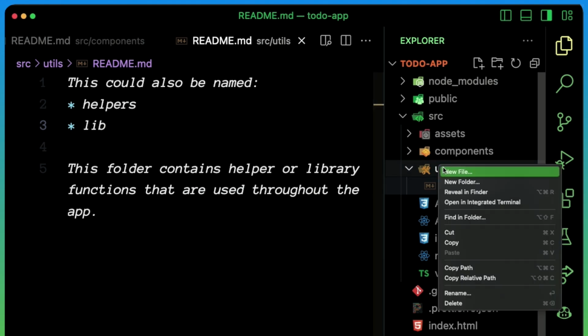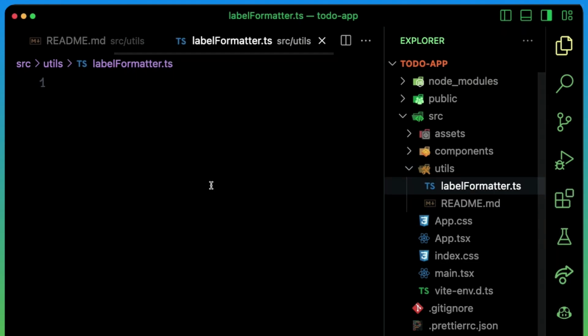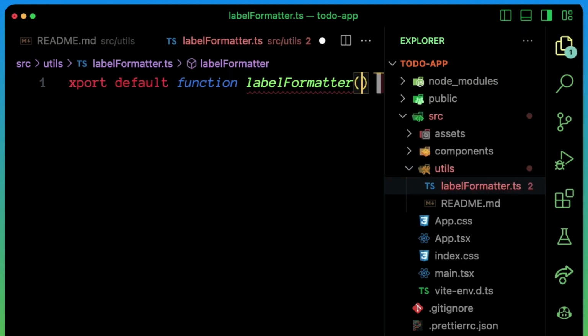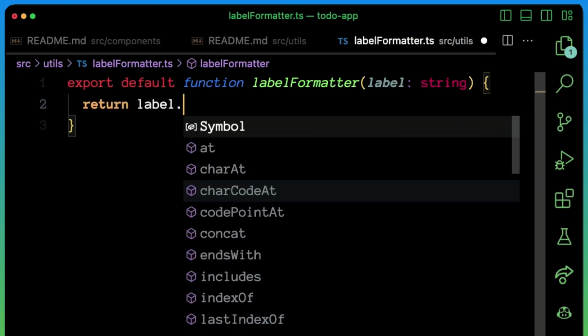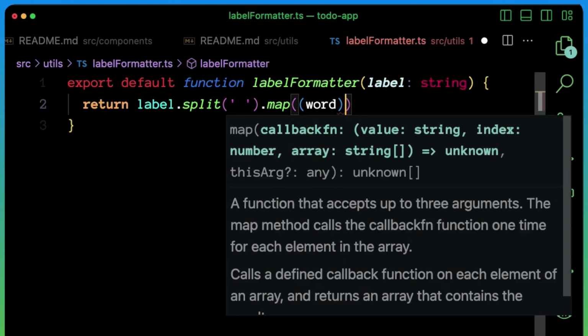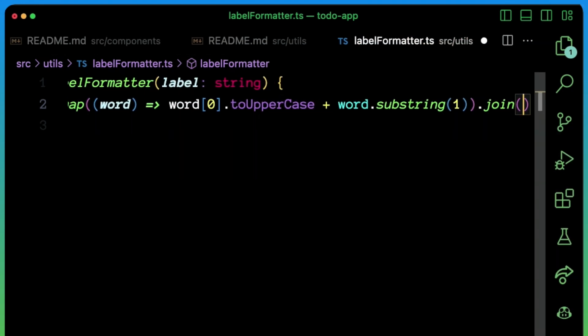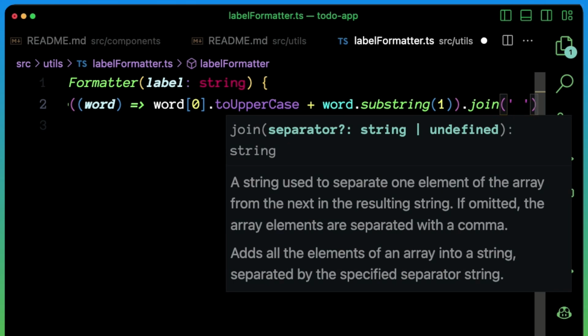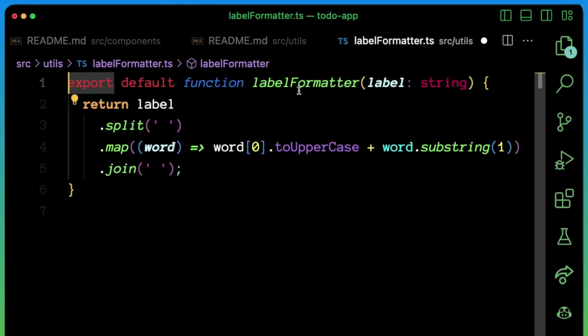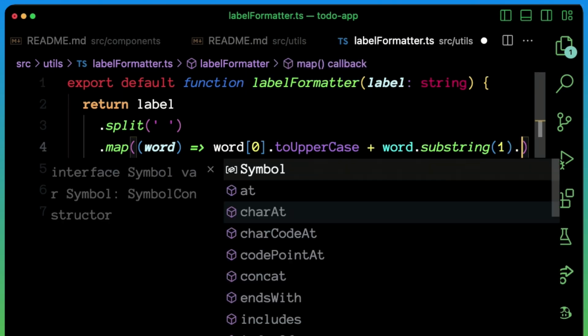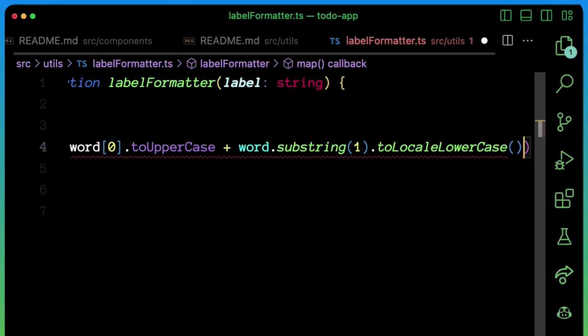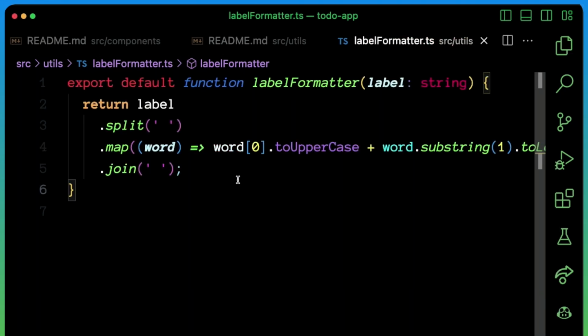But you might have something like labelFormatter. And then this just exports a function that takes in a label, which is a string, and then it splits it on spaces, takes each word, capitalizes the first letter, grabs the rest of the word, and then joins it back all together on spaces. Basically, this is some function you might use in multiple places in your app where you want to capitalize multiple words. I guess we would do toLowerCase on this one. Just as an example of something that might be used throughout your application.